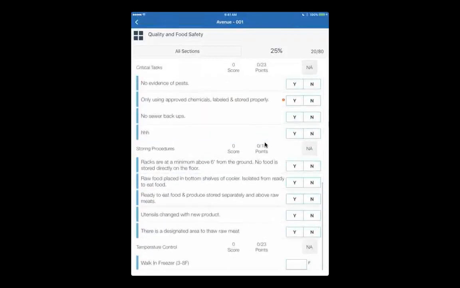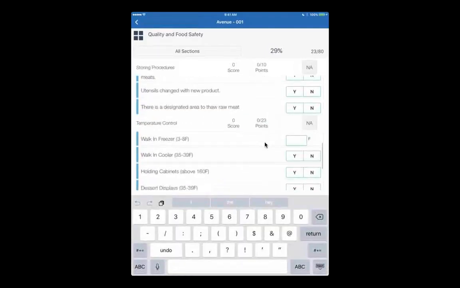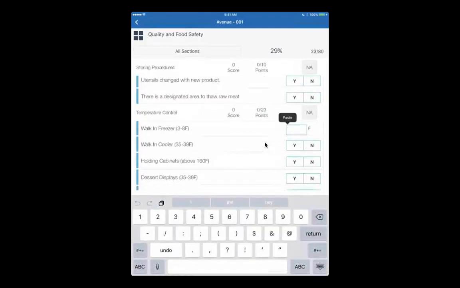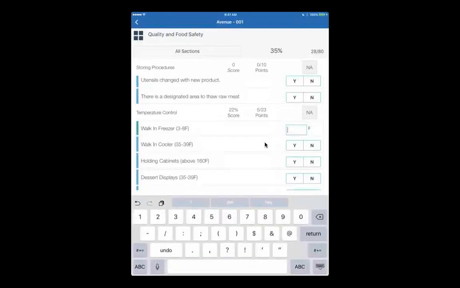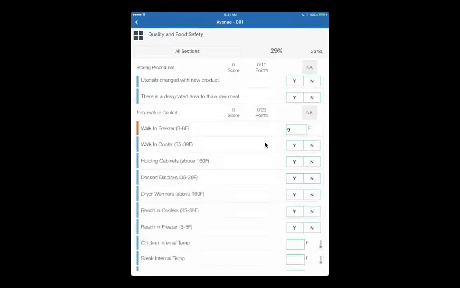Now, so far we've been looking at a lot of yes, no's, but there's many different types of questions we can do. So for example, at the bottom here, you see it's a walk-in freezer. You can put in a specific temperature score. So here we'll put in 3 degrees, it's going to pass, and that's within range. But let's say we put it as 9 degrees, it's going to fail and it turns red.